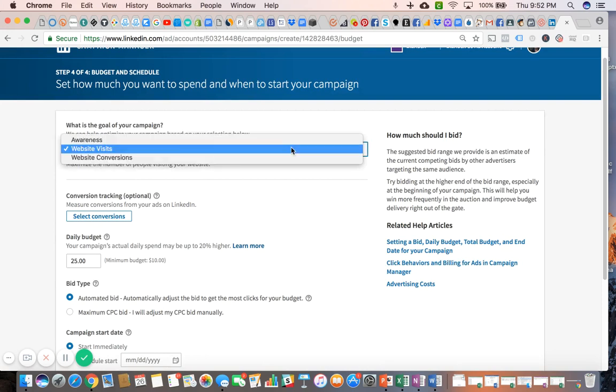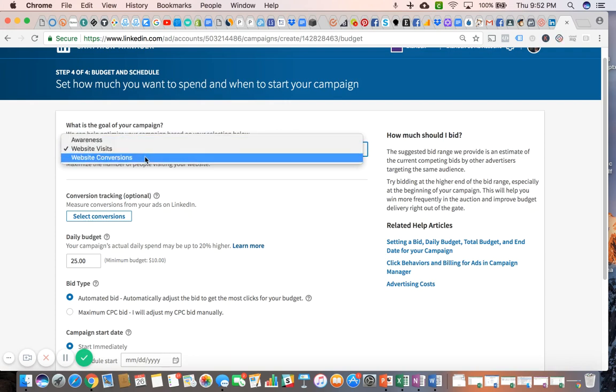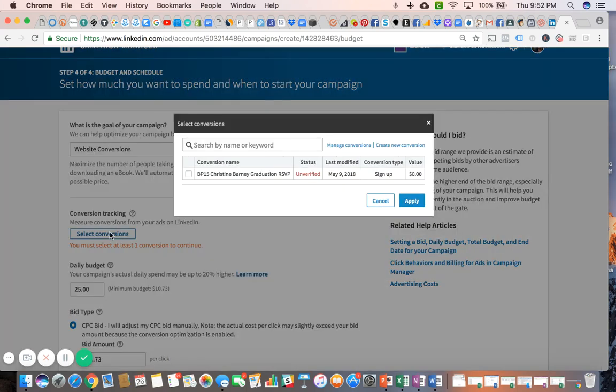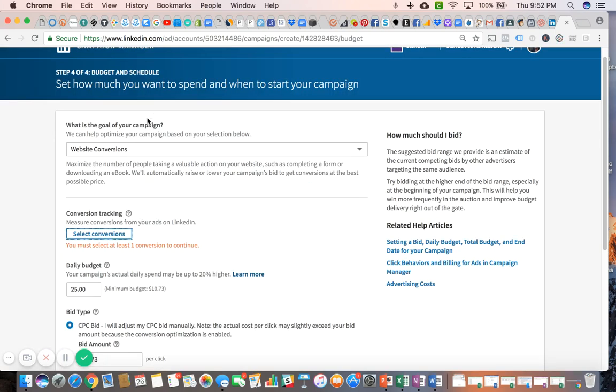All right, you're going to select the goal of your campaign. So if it's simply awareness, or you want people to actually visit the site, or if you're trying to drive conversions. You can select conversion tracking. Here's a conversion name from a previous campaign. However, let's just switch it over to website visits. There we go.